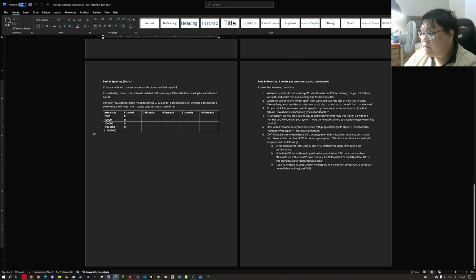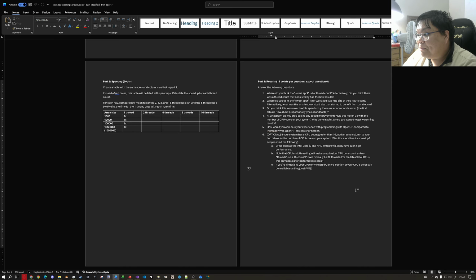Okay? And as before, you will be answering the following questions. Where do you think the sweet spot was for thread count? Where do you think the sweet spot was for workload size? At what point did you stop seeing any speed improvements? And at what point do you start to see a worthwhile speedup for work size? There is a fifth question: how do you compare your experience with programming with OpenMP compared to pthreads? Was one harder than the other?